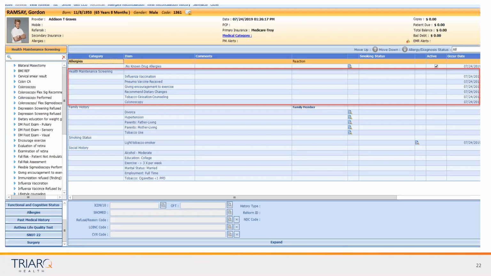On the right-hand side there, you're going to see the occur date. That is the most important part of entering in these codes and items. If you don't have that occur date, 9 out of 10 times the measure is not going to increment, because a lot of them are based off of a time frame, and you just need to make sure, hey, when they were in for this encounter on July 24th, we did ask them about that. So be sure you are entering in the occur date every time you enter in a new item on their history.